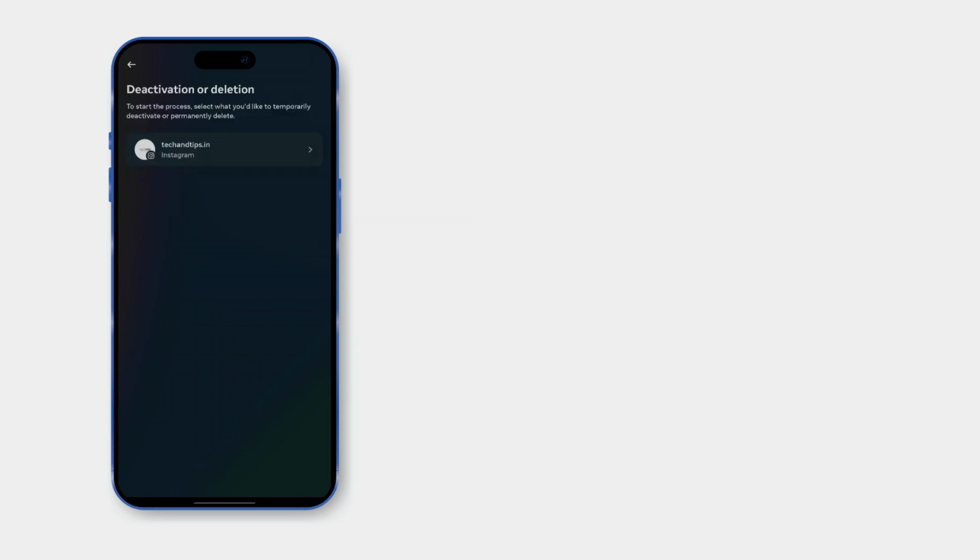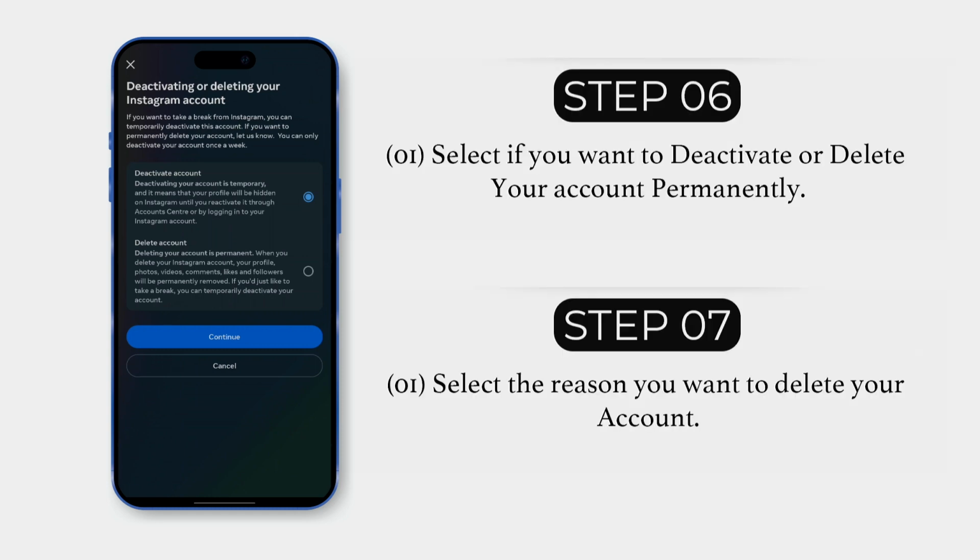Select the account you want to delete. Now here you have two options: either you can deactivate your account or you can permanently delete your account. Select any one of the options and press continue.